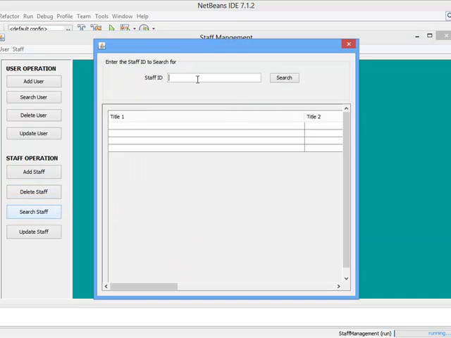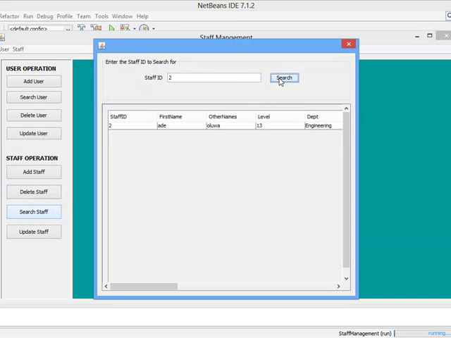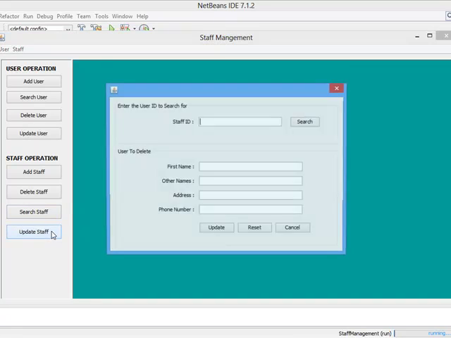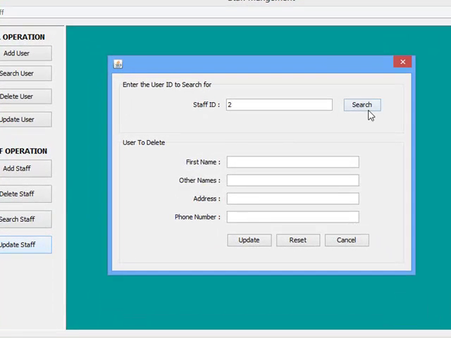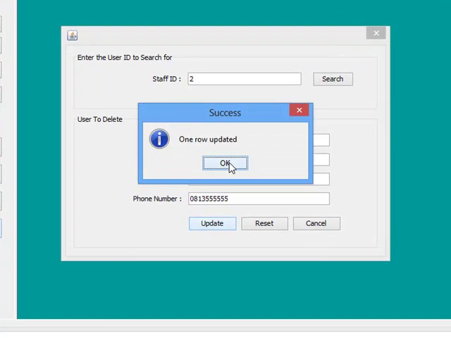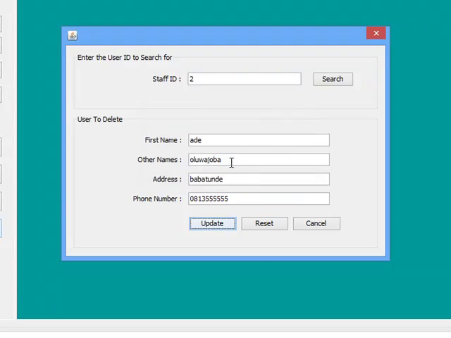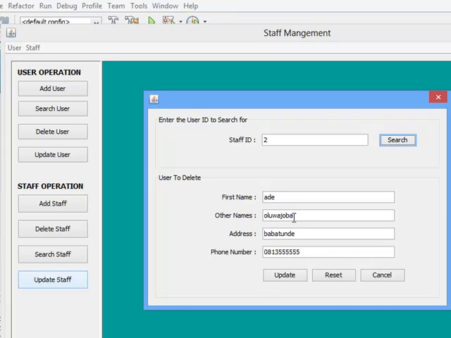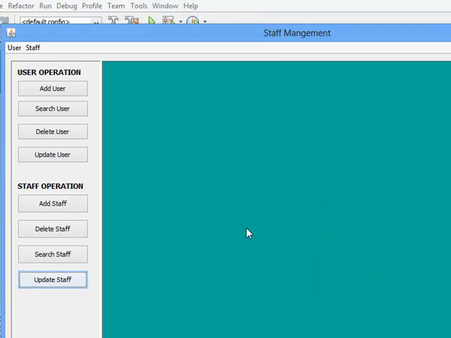You can search for any staff you want. Let's say ID 2. Search for that particular staff. You can see staff ID is 2. His first name is Ade, and there is enough information about that particular staff in the database. So you can also update the staff as you like. Let's say you supply his ID 2. His record will be supplied there, and you can update Oluwa to Oluwajoba. You can say update. That's updated one record. Click on OK. You reset. If you supply 2 again, you see that it has updated the other names to Oluwajoba. Reset, and you want to cancel.